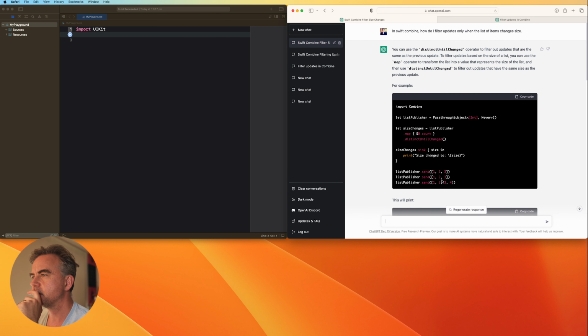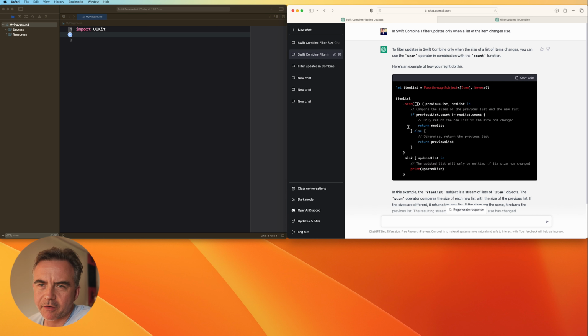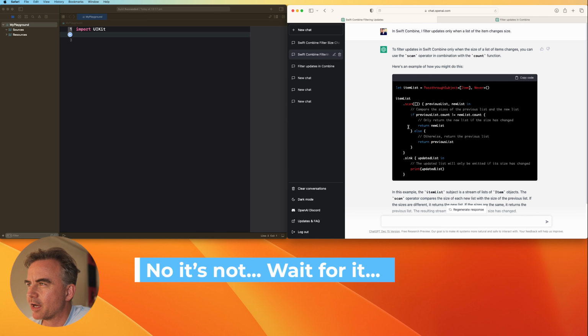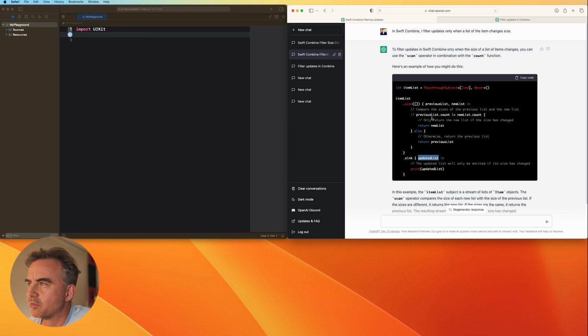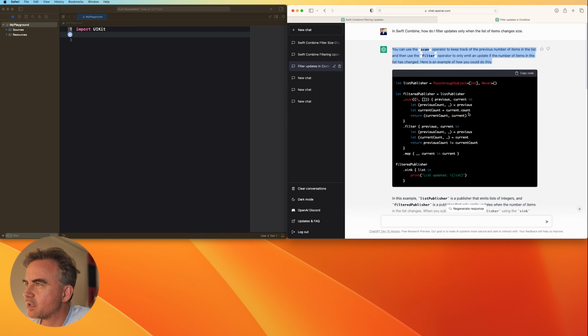So I've got a new version and now it's using the distinct until changed operator, which is different. And also in the previous one here, it actually created what I believe would be the right answer. We have the item list, previous list, new list. So we only want to update when the new list count, the size, is new.